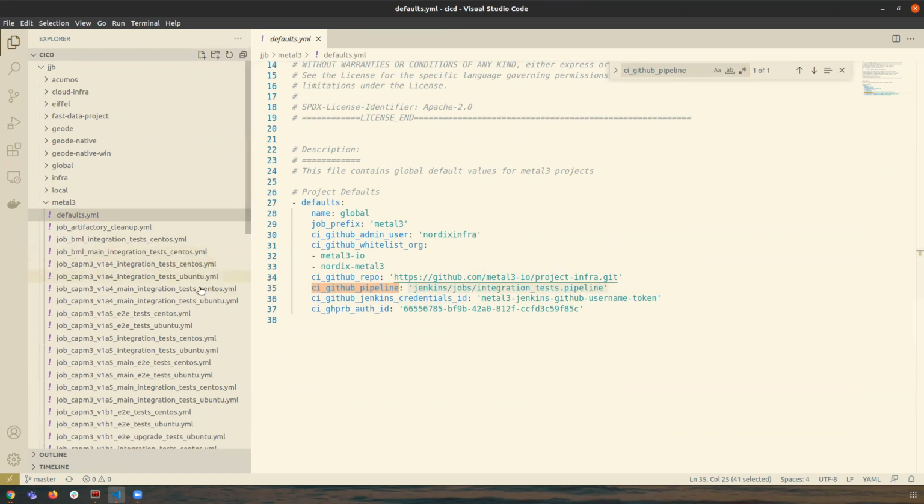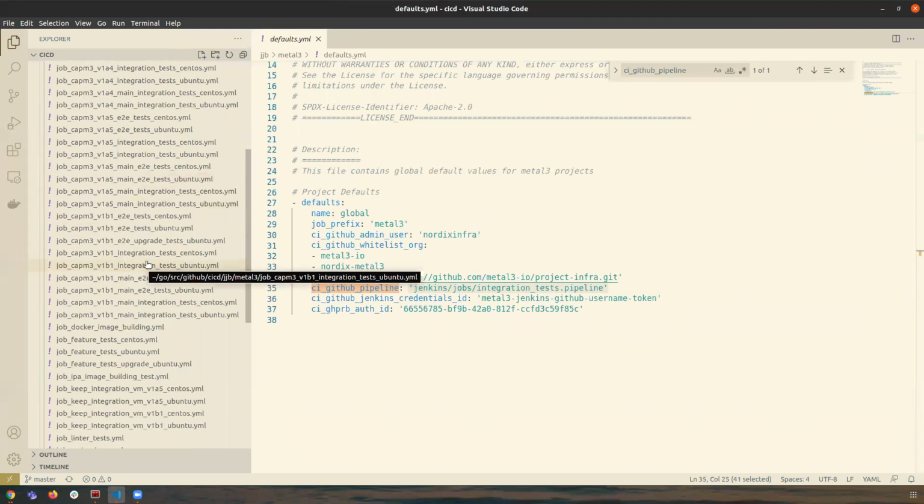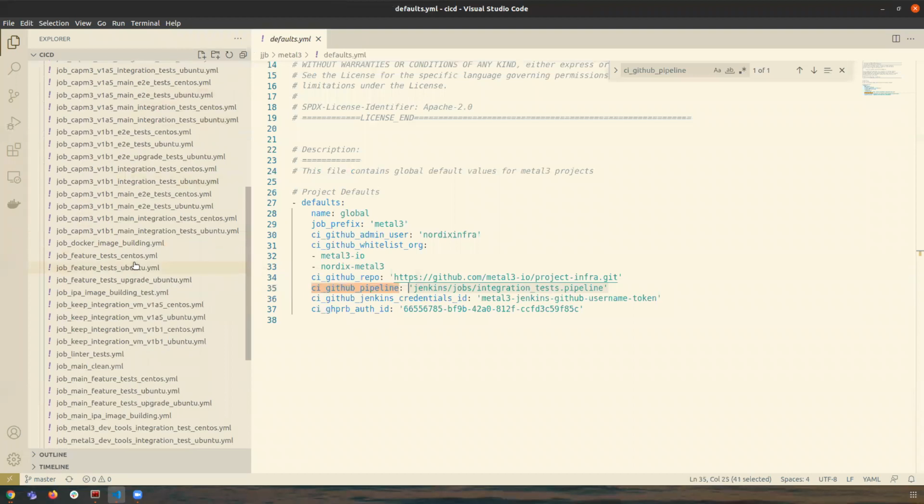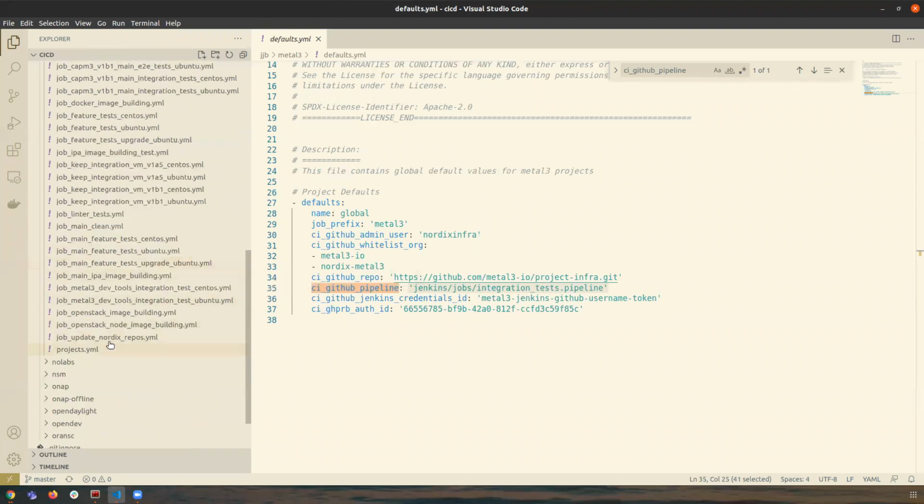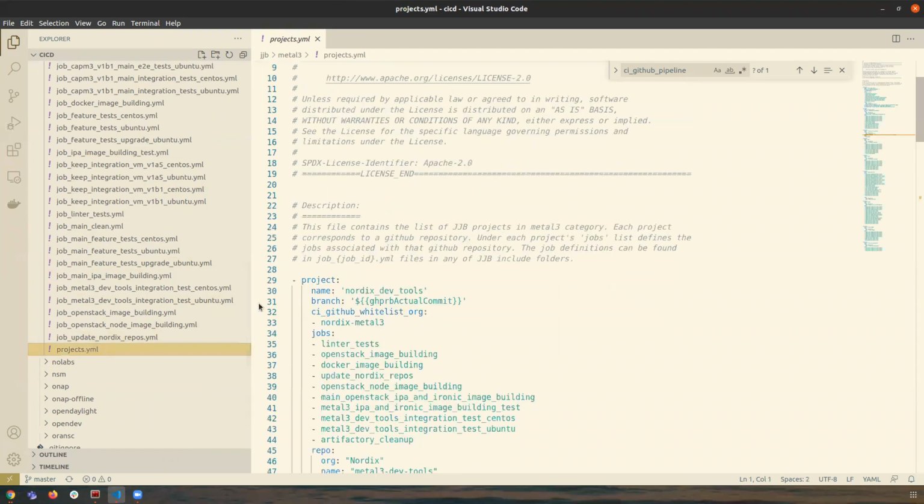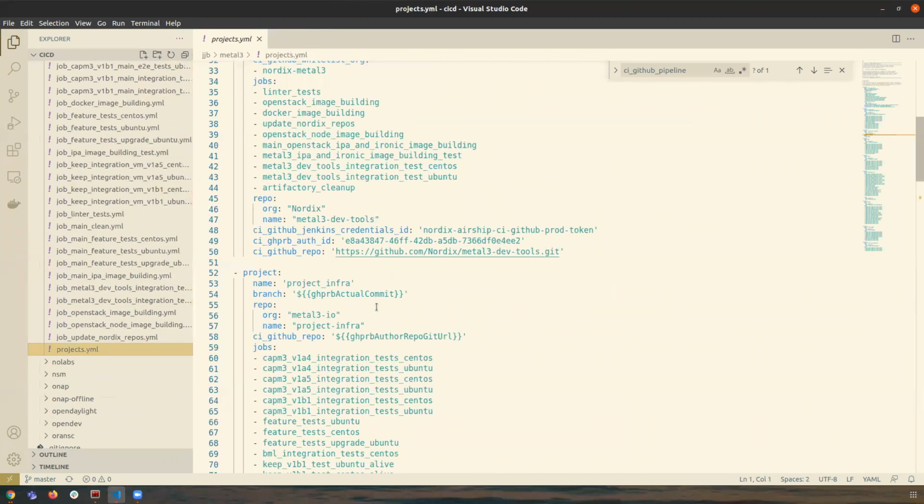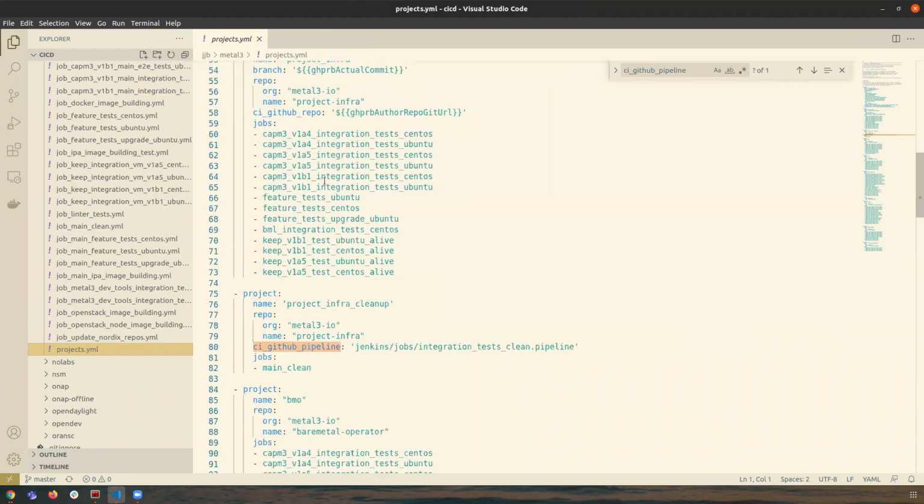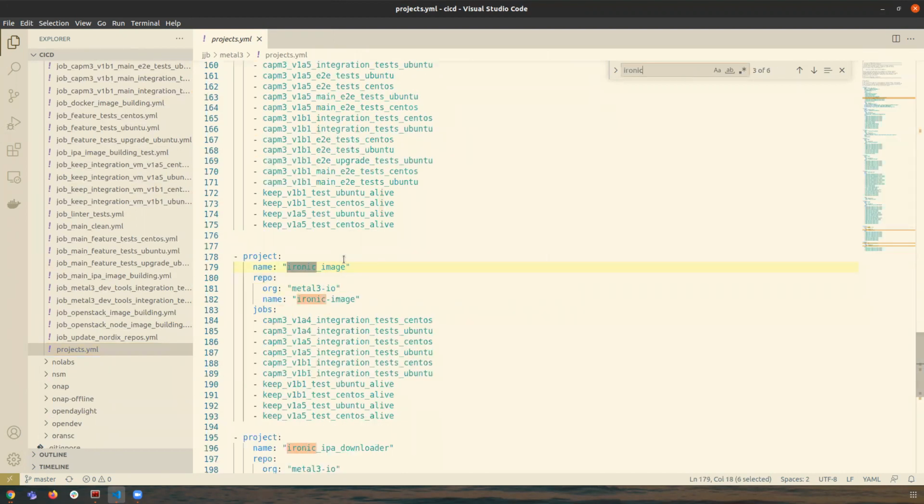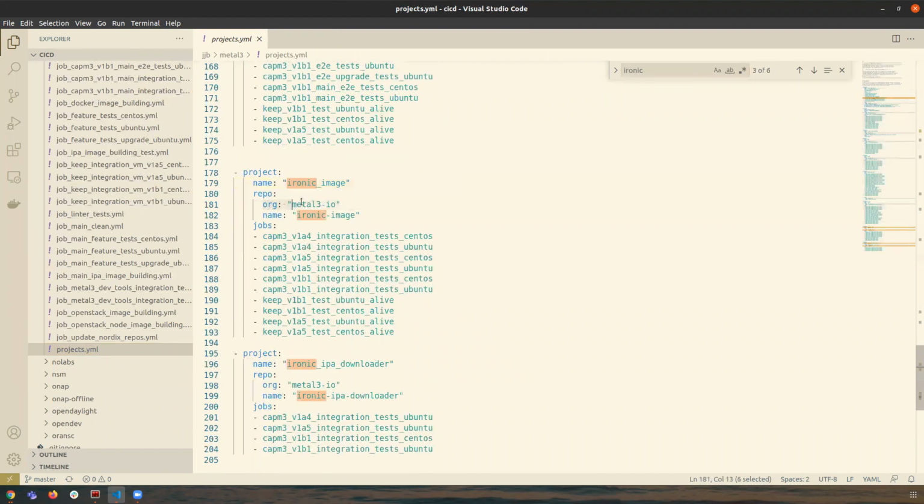Then let's say in your case, you created a new file, like a new job. Then you have to tell for which metal3-io repositories you want that job to be triggered. We can configure that through this projects.yaml file. Here we have all the repositories of Metal3. For example, let me take ironic-image, the org metal3-io, the name of the repository. And then here we list the names of jobs which are allowed to be triggered for this repository.